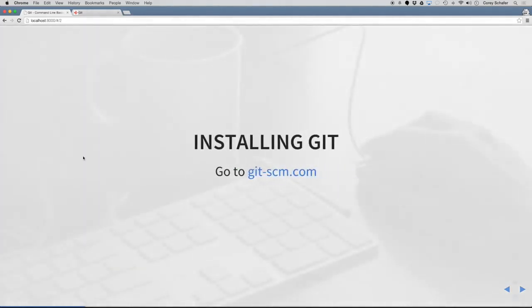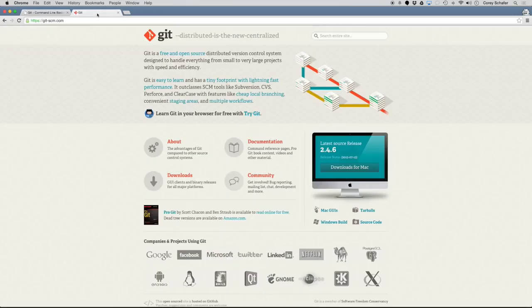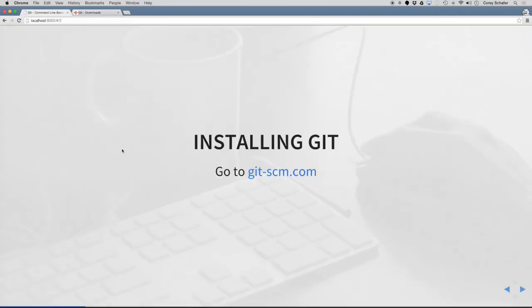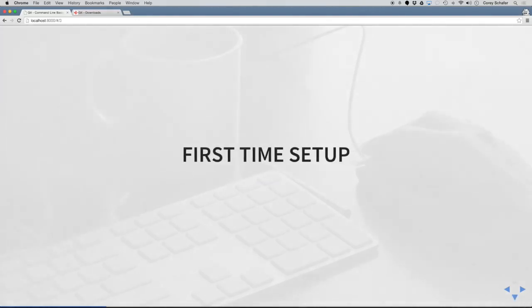Now I'm not going to go into too much detail about the installation here. If you go to the website, which is git-scm.com, and then you go to the downloads tab here, then you can find the download for any operating system that you're working with, and the installation is pretty self-explanatory. So after we get Git installed, there is a first time setup that we have to go through.